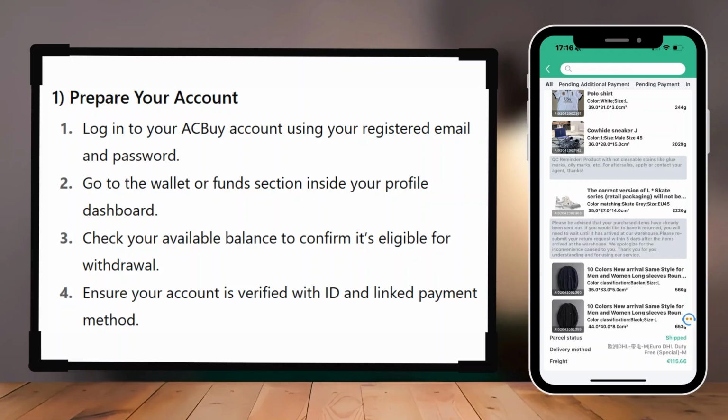First, log into your ACBuy account using your registered email and password. Then, go to the Wallet or Funds section inside your profile dashboard. Next, check your available balance to confirm it's eligible for withdrawal. Ensure your account is verified with ID and linked payment method.